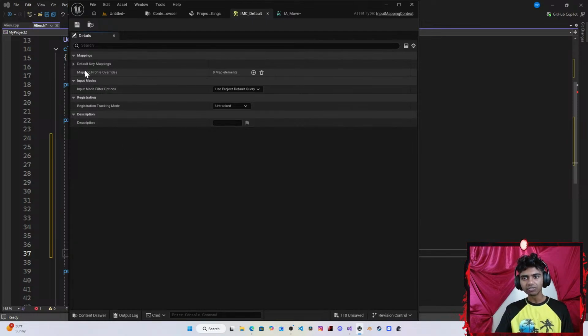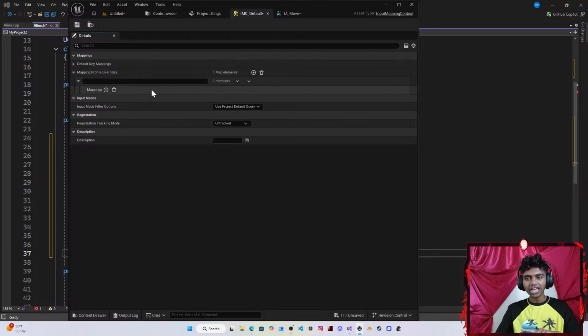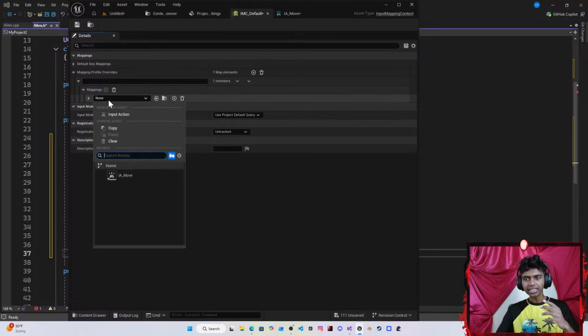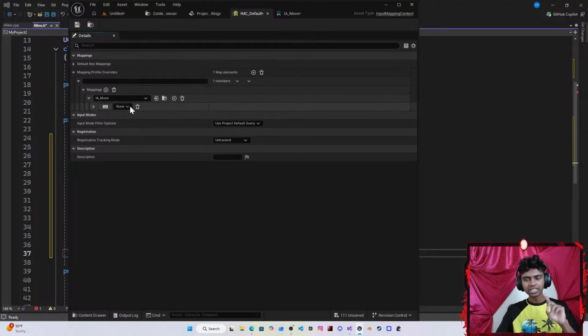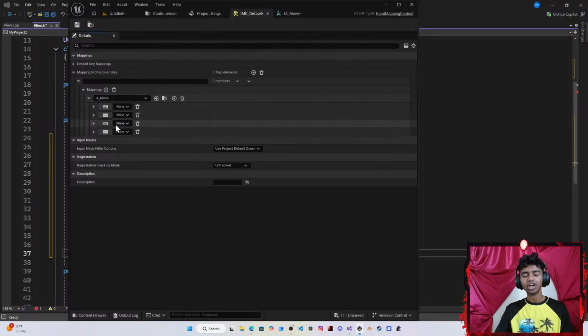Now, in my IMC default, I see a mapping profile overrides. I'm going to click the plus to add an element here. And then I see mapping. I'm going to click plus to add an action mapping. Inside this, I'm going to click the none and add my IA move. And then I'm going to extend this. Now, I have one key check here. I need 4 key checks for W, A, S, and D, which is forward, backwards, left, and right using my keyboards. So I'm going to go with W, this is going to be S, that is going to be A, and lastly that's going to be D.